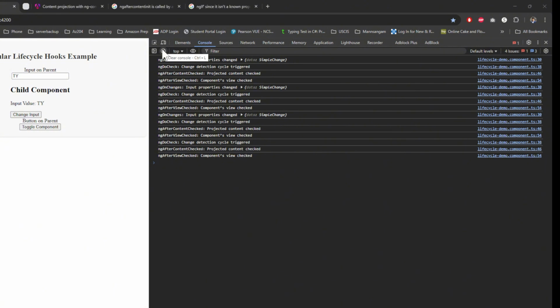Let me clear the console again, and now I'll click the toggle component button. This button hides the lifecycle demo component, and as soon as I click it, watch what happens in the console. As you can see, ngOnDestroy gets triggered because the component is about to be removed from the DOM. And that brings us to the end of our Angular lifecycle hooks.